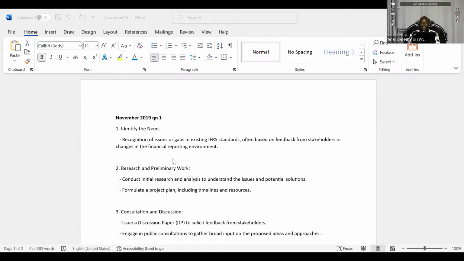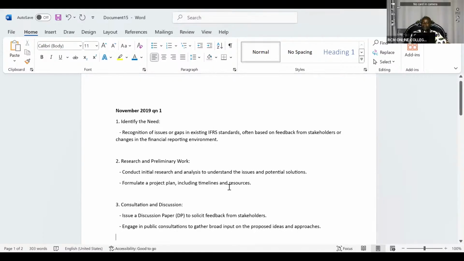Yeah, so you can see in summary, identify the need. Recognition of issues or gaps in existing IFRS standards, often based on feedback from stakeholders or changes in the financial reporting environment. Then we have research and preliminary work. Conduct initial research and analysis to understand the issues and the potential solutions. Formulate a project plan, including timelines and resources. That's part of the initial work.